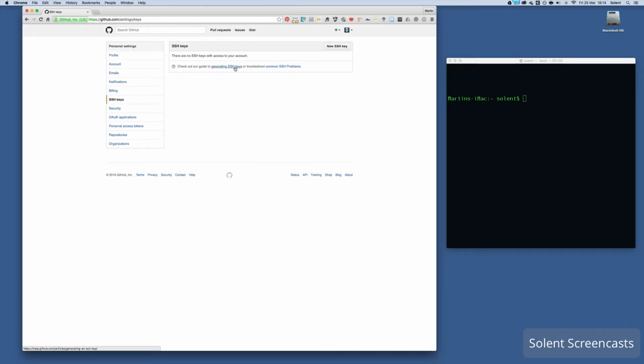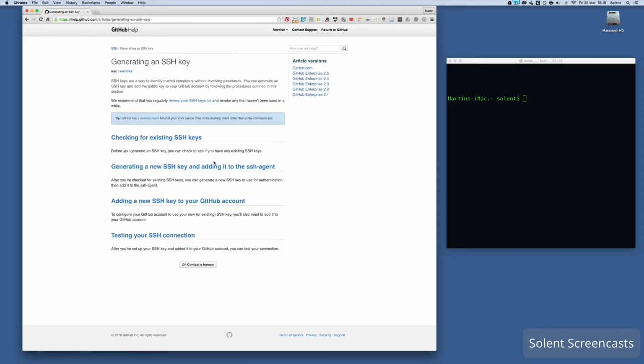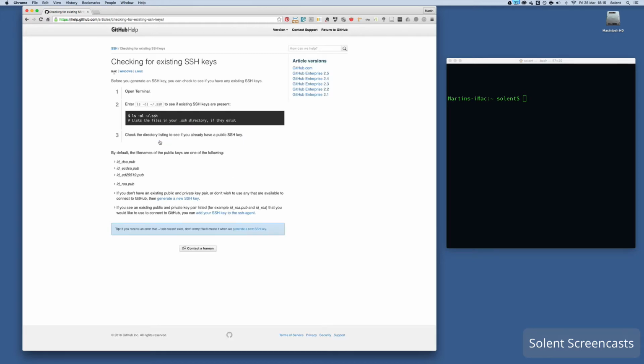Okay, so what we will do is we'll just click on here to say generating SSH keys. And if we go down to here, it says add new SSH key that we're going to use. Also, you can go checking for existing SSH keys, which we will do. It gives you a little bit of code here that you can copy. So we can just copy this bit, which is ls -al ~/.ssh. So if I copy this, now you need to put this in the terminal.